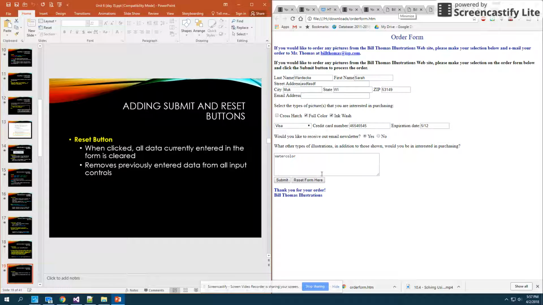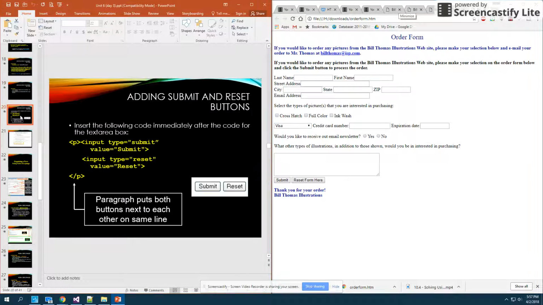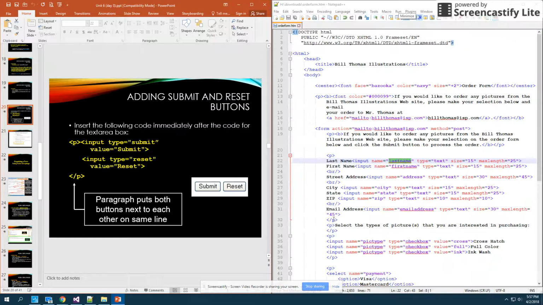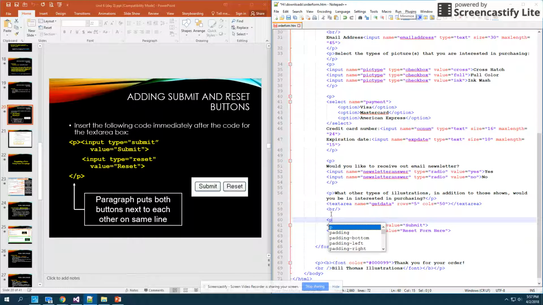Then noting the reset button, we have all this information in here. When that button is clicked, all data that is currently entered in the form is cleared. It removes anything that was previously entered. It doesn't care what was there, it just sets it back to the default. So just keep those in mind. I did not put these inside of a paragraph tag, but you can, to keep consistency with the rest of the page.